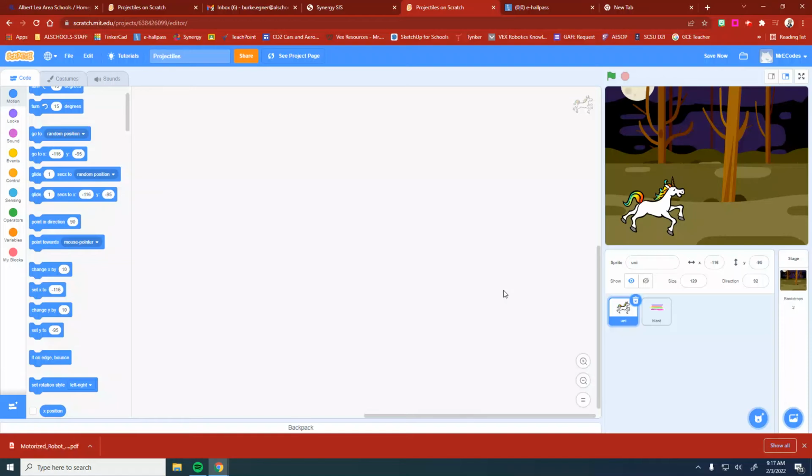Okay, this video is talking about projectiles in Scratch and how we can get things to launch. Your projectiles can be anything from fireballs to snowballs to music notes, hamburgers, French fries, whatever it is that you want to launch or have shot across the room.